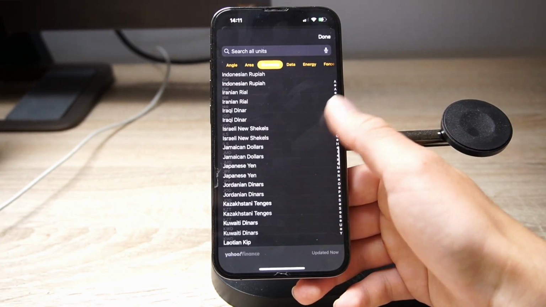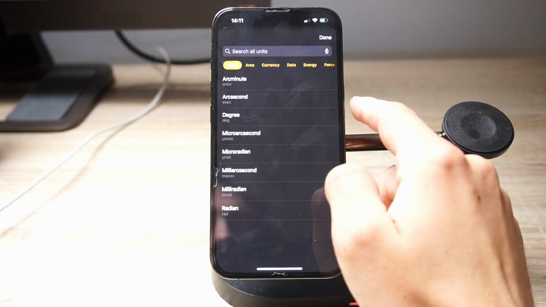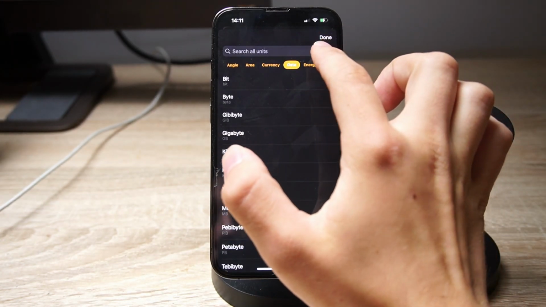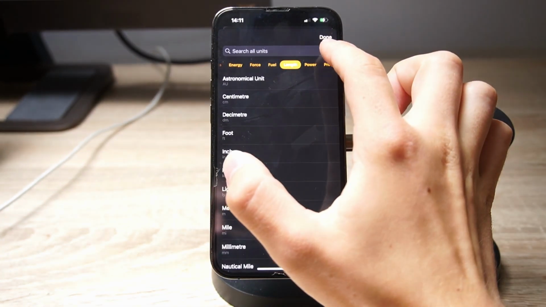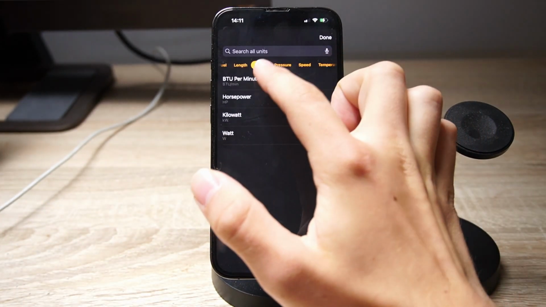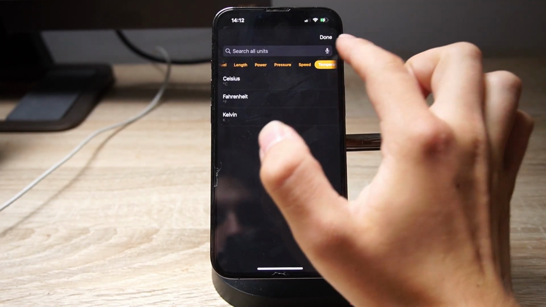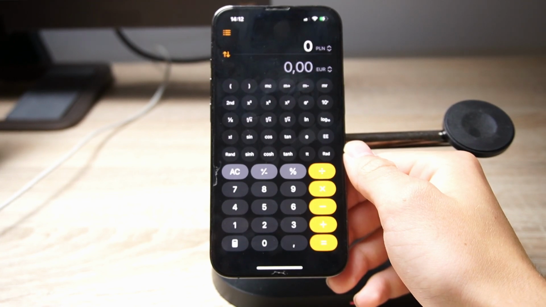You can choose just any other currency. You can actually even calculate different units, just angles, area, data, energy. It's all in there, so it's so good that you have every single option here built into the primary calculator. It's so nice, I love it a lot. A huge shout out to Apple for adding such options to iOS now.